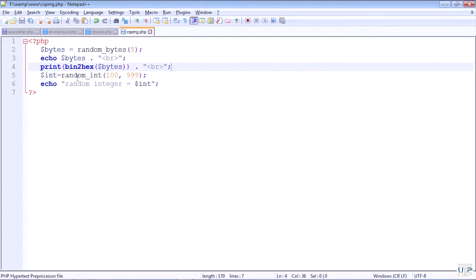And the second function is random int. This takes the minimum value and maximum value in between which a random integer number will be generated, and its value will be stored in this variable so that you can print it out. So these are the two functions for generating pseudo random numbers which are secure as far as cryptography is concerned. So let us run this, and we'll run it a couple of times so that you will see the random changes that appear in the output.